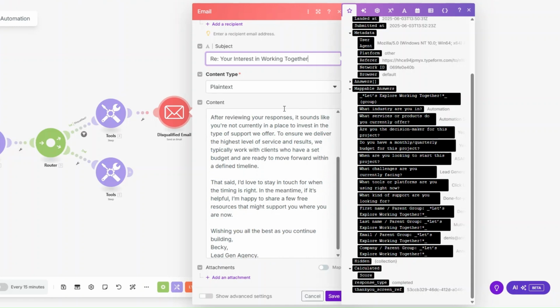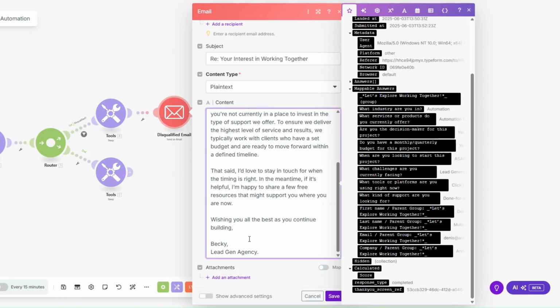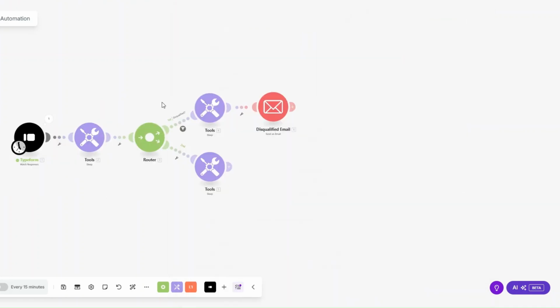After reviewing your responses, it sounds like you're not currently in a place to invest in the type of support we offer. To ensure we deliver the highest level of service and results, we typically work with clients who have a set budget and are ready to move forward within a defined timeline. That said, I'd love to stay in touch when the timing is right. In the meantime, if it's helpful, I'm happy to share a few free resources that might support you where you are right now. Wishing you all the best as you continue building. And we are signing off as Becky. They do not have a budget. We're going to send them this disqualified email.